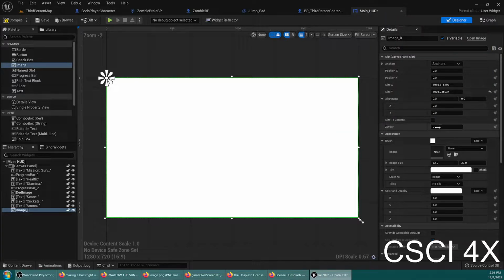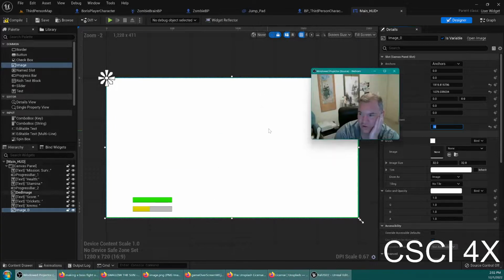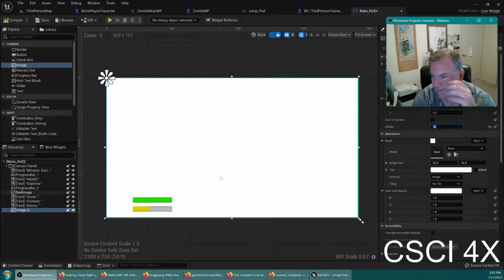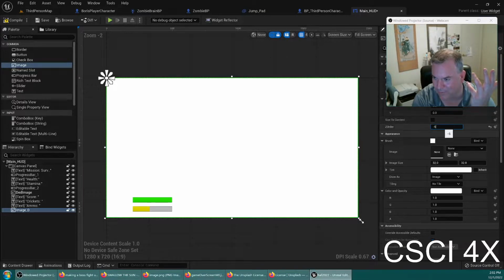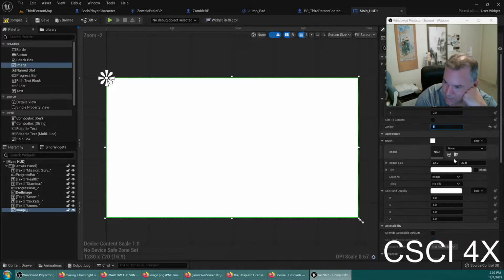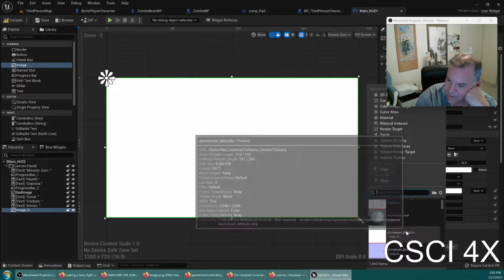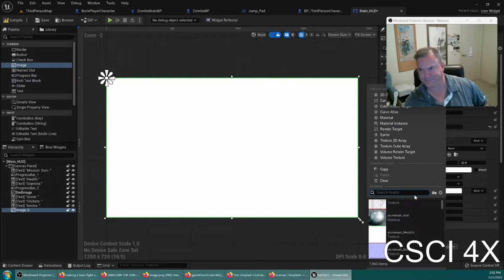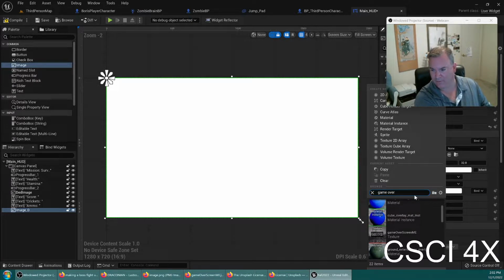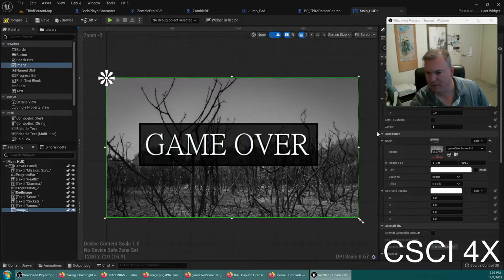Okay. So Z order allows you to put it behind things. If you adjust the Z order, you can have it behind the other things, but that's actually not good. When it's game over, you don't want to see your health bar and your stamina bar anymore. So this will just be five or something. And then the image will be game over. I actually don't remember. Game over screen. There it is. There's the game over screen.